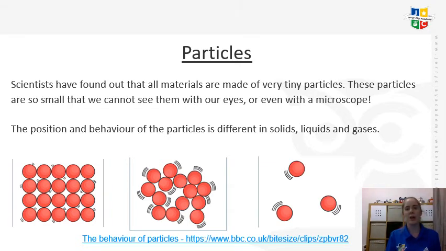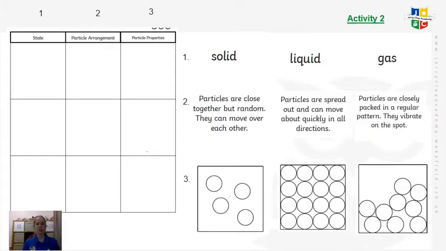What you're going to need to do now is pause the video and follow the link below to watch a short clip on the position and behaviours of the different states. So for activity 2, you need to draw the table that is in front of you now, with the headings of the 3 columns: state, particle arrangement and particle properties. If you want to pause the video now while you do that, you can.